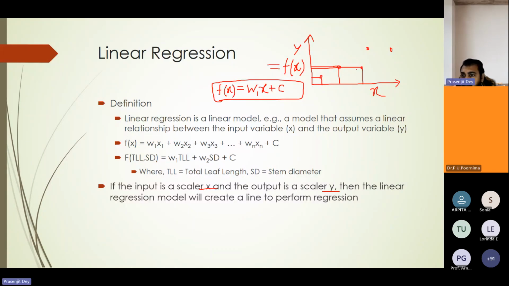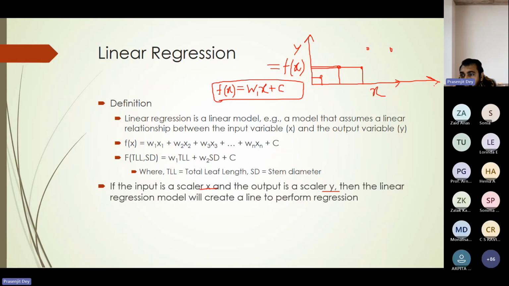Suppose there is some unknown sample, that means a sample that has not been used during training. Suppose this is my x value, the scalar value of total leaf length, and I need to know what its crop yield will be. So I need to get its corresponding y value. That is the corresponding y value. So the output will give me like this. This is how we do the approximation.